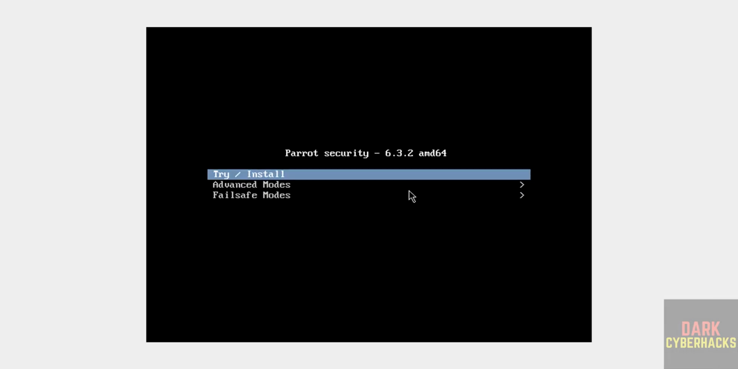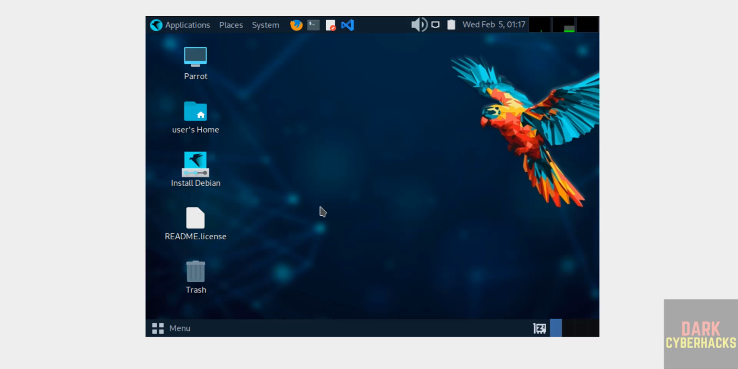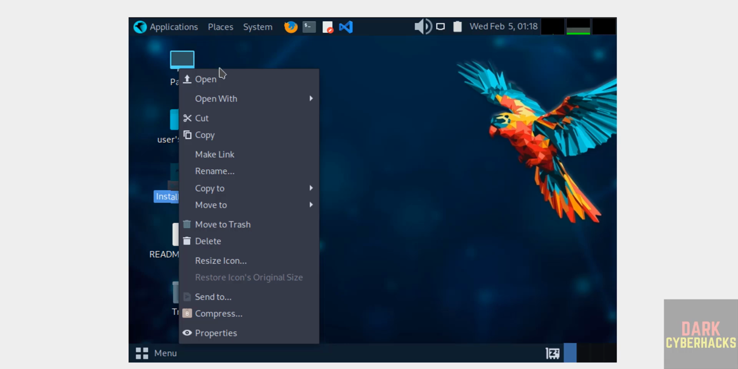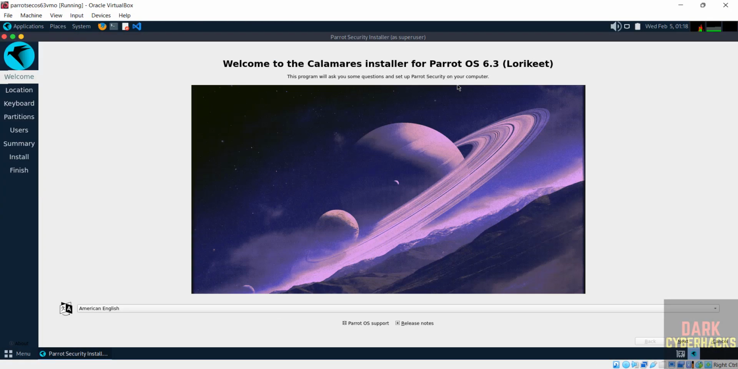Use the up and down arrows and select the first one, that is try or install, and hit enter. See, if you want to use this for testing or temporary purposes, you can use it, but our aim is to install permanently. So right click on this and open it. Let me maximize it to get the full screen. Now select the language and click on next.